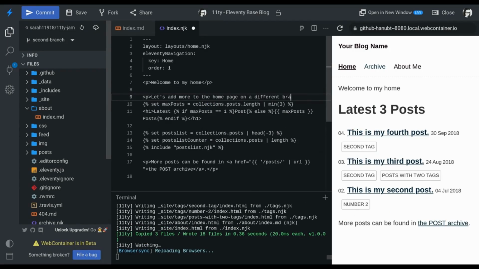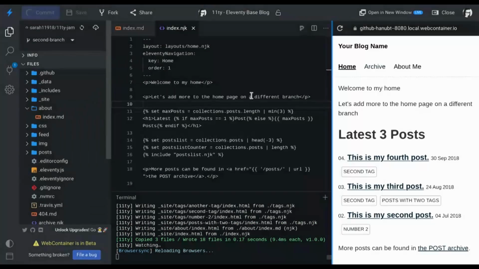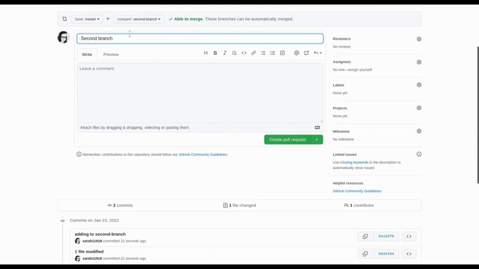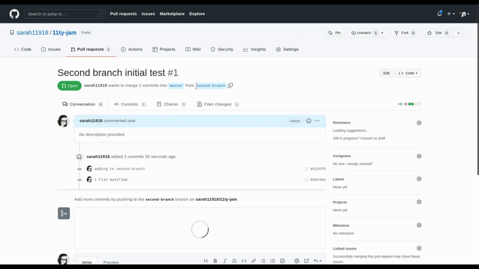Now, my future work can be done in whichever branch I choose. And back on GitHub, I can compare and merge branches using a pull request.